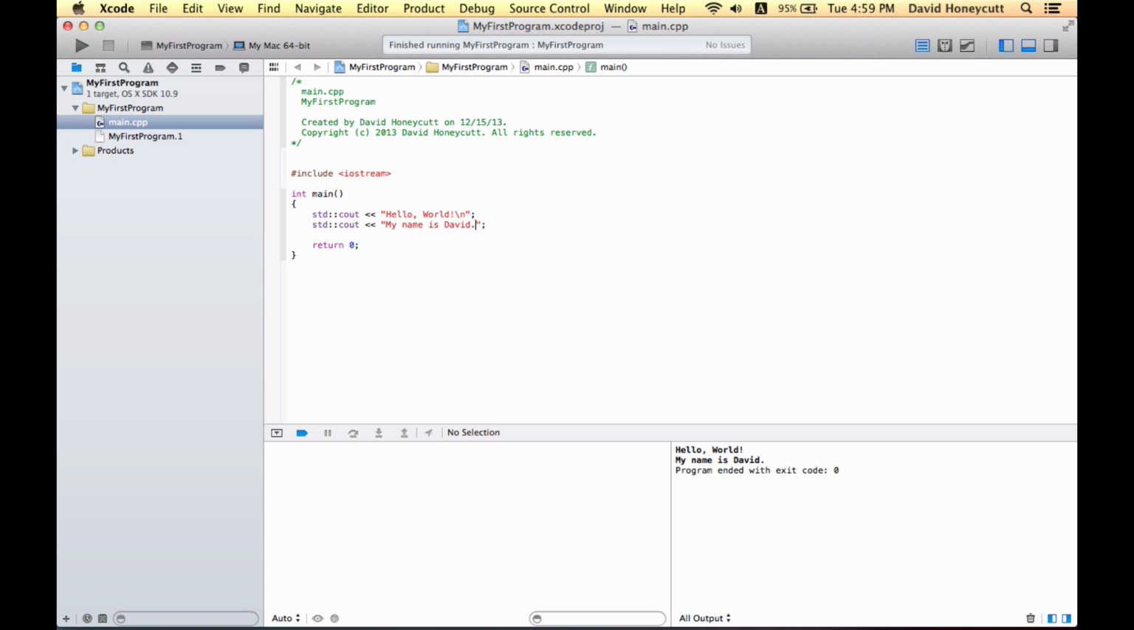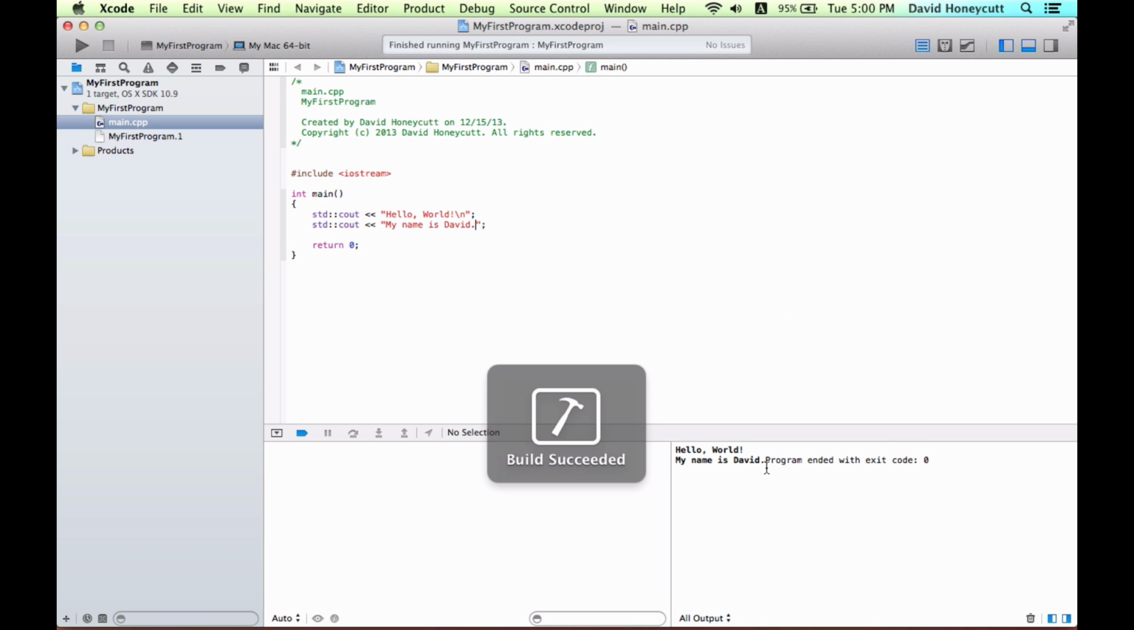And look, here's what happens when you don't have the backslash n on your final line. You're going to have this program ended with exit code 0 attached to your ending sentence. So it's always important to have that backslash n in there.